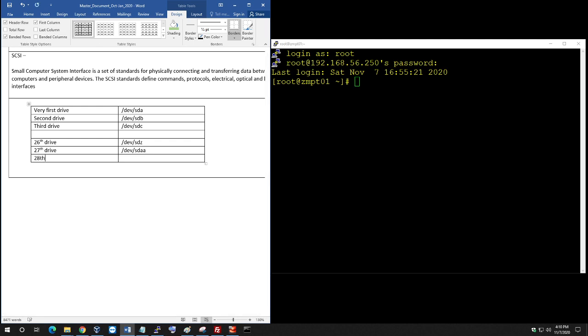How would be the 28th drive? So it's going to go down with A, all the way to Z again. How would this one be? Is it SDBB? AB. AB, oh, okay. Now, A is in charge up until it reaches the 26th. Then you will start BA and BB, all that. It's crazy, but you will learn all this here, okay?